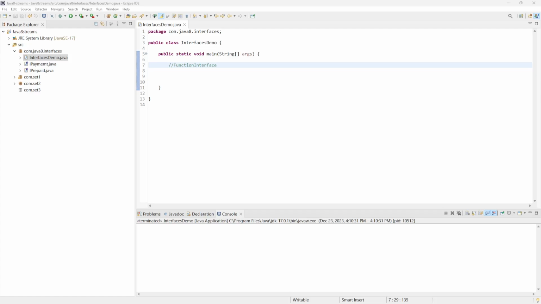In the last video, we have seen the predicate. The problem with the predicate is the output of predicate is either true or false. But what if I need output as an integer or a string? Then we need to explore this Function interface. What exactly is this Function interface?